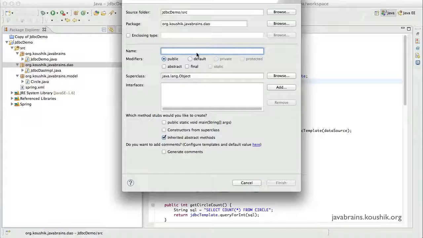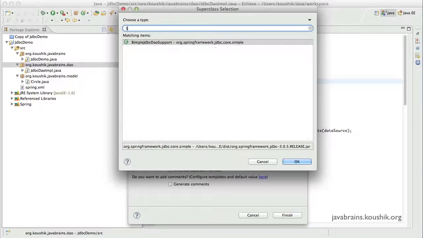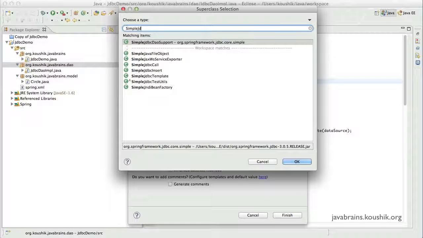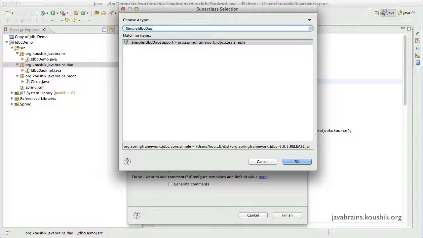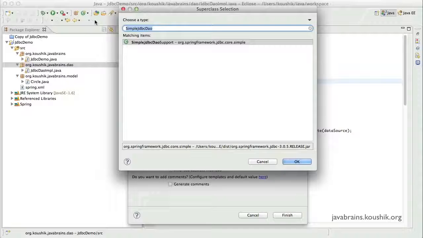So I'm going to create a new class, and I will call this simple JDBC DAO Impl. And now this class will extend the simple JDBC DAO support. So I'm going to click browse here. Simple JDBC DAO support. You see, this is here. You also have the others.